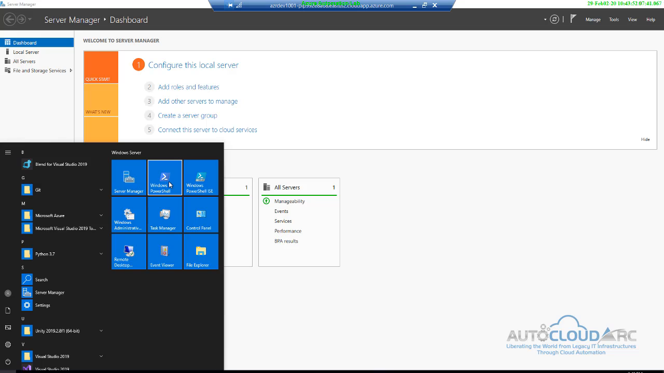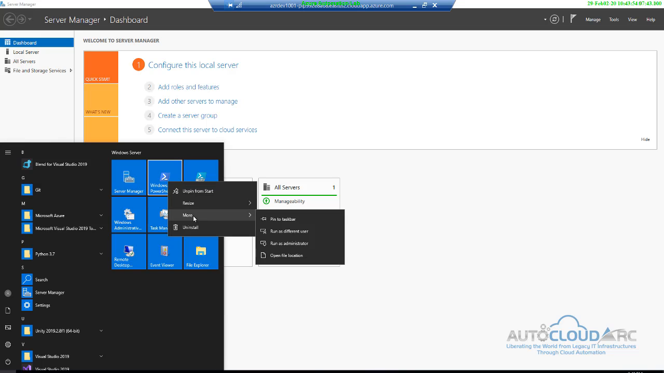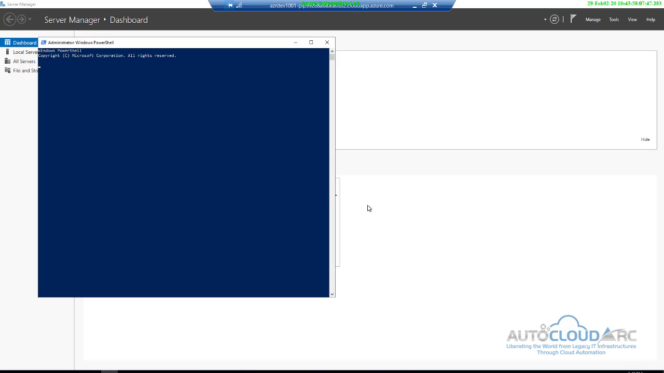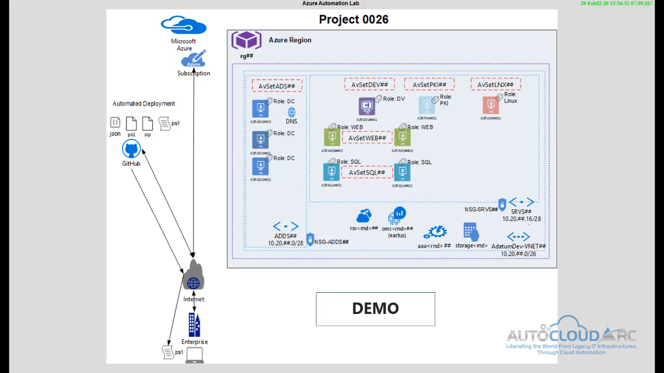and we'll open a PowerShell console. And we can list all the Windows servers in the environment. This is to prove that they have all joined the newly created dev.adatum.com domain. So there you have it.